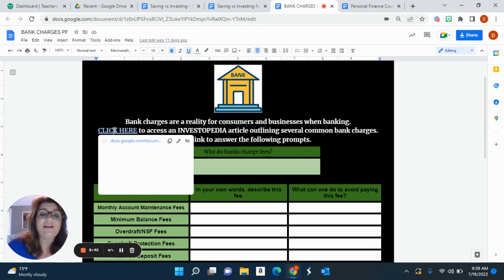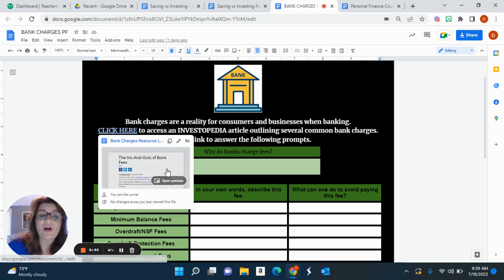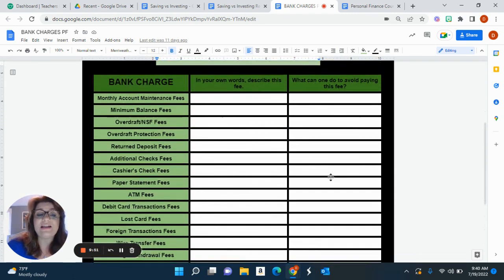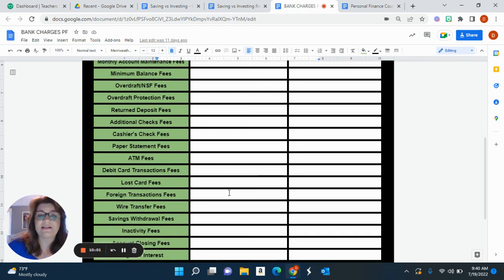Now they click on this link. Again, it's an Investopedia article. It's a flattened link to discover all the different types of bank charges. So what I did for this particular class, there were, I think, 22 in the class. There were 18 of these. I assigned one of these to each of the students in the class.